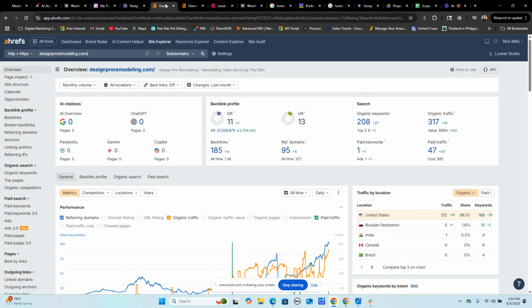So I use Ahrefs. Here I put in your URL, and I hit search for Site Explorer, because these are the numbers that I want to look at. This is what I care about. I care about your backlinking authority, how many reference domains are pointing back to your website. And usually these come from blogs or press releases and backlinks. I want to see your authority. This is telling me your domain authority is 11, and it looks like you have organic keywords about 208.